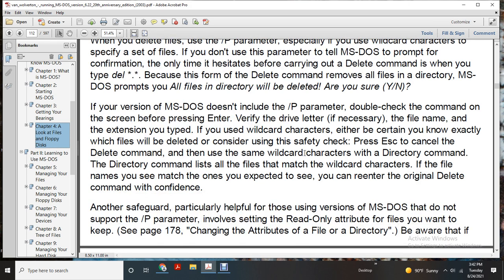If your version of MS-DOS does not include the /P parameter, double check the command on screen before pressing Enter to verify the drive letter, the file name, the extension, and the wildcard characters, so you know exactly which files will be deleted. Consider using a safety check: press Escape to cancel the delete command, then use the same wildcard characters in the directory command and list all the files that match. When the names match what you expected to see, re-enter the original delete command. This safeguard is particularly helpful if you are using a version of MS-DOS without the /P parameter.